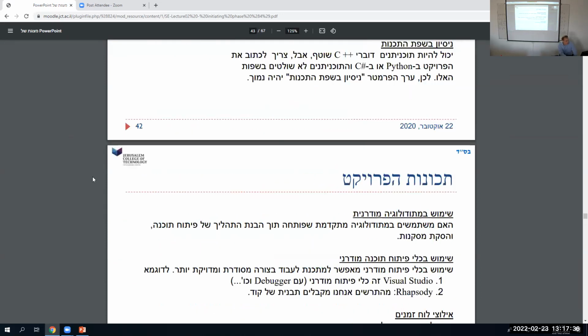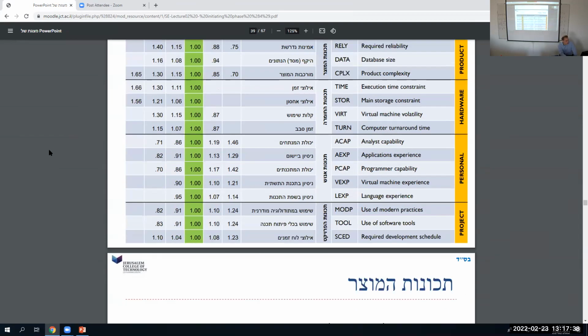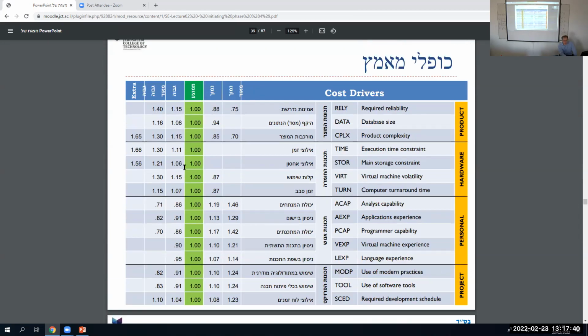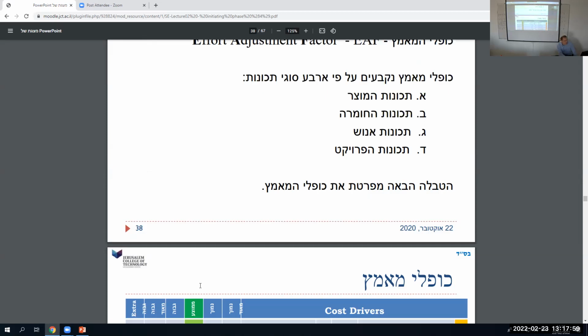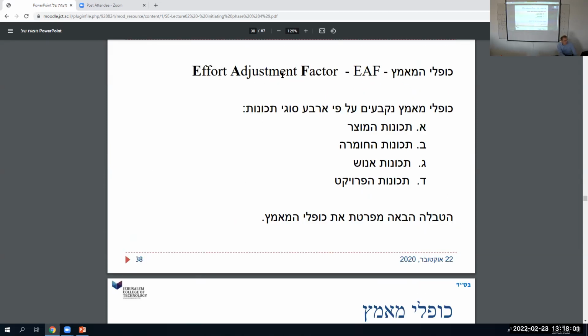So let's go back to this table now. Here, notice that the average is 1. So in here they are, relay, data, CPLX, all these things. These are the factors. If I say, well, in my project, everything is average, then I have no change. Then the cost will be exactly according to the statistics, because I'm not modifying it in any way. That's why it's called an adjustment factor. How much do I adjust it by?